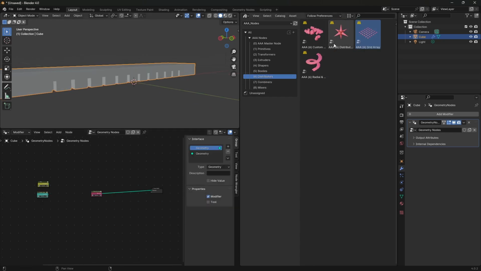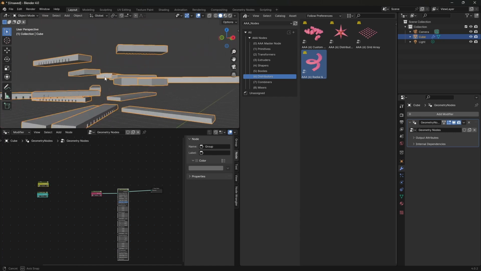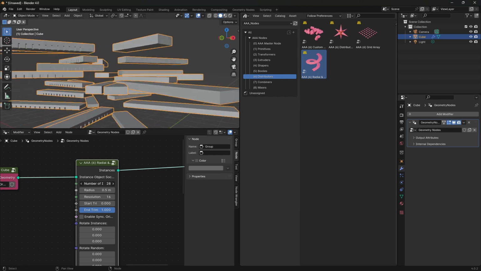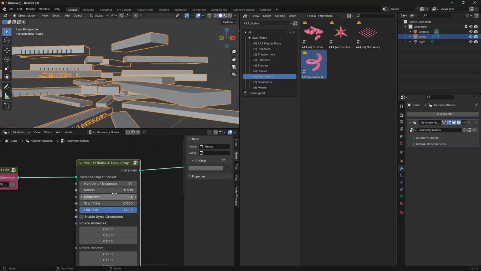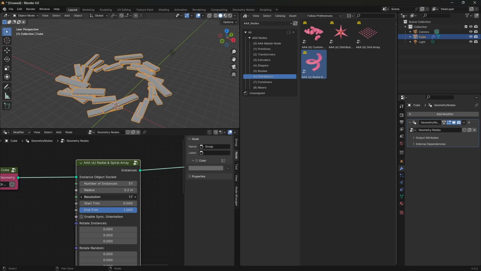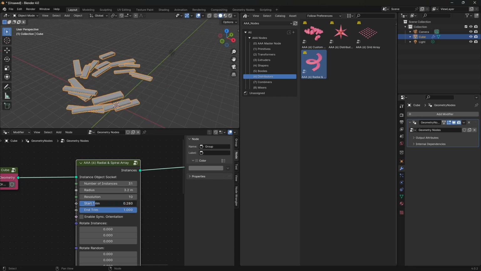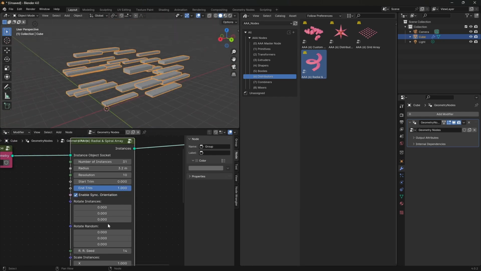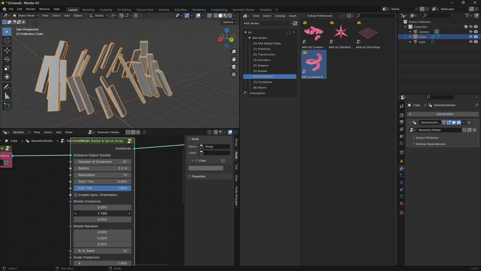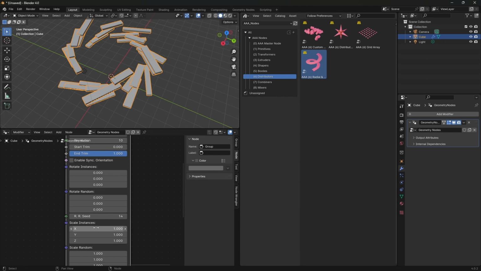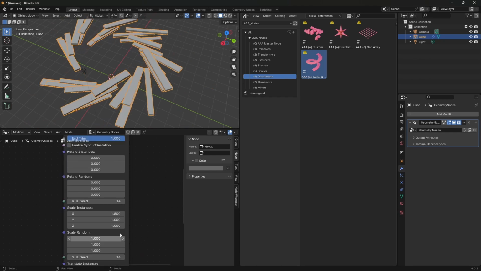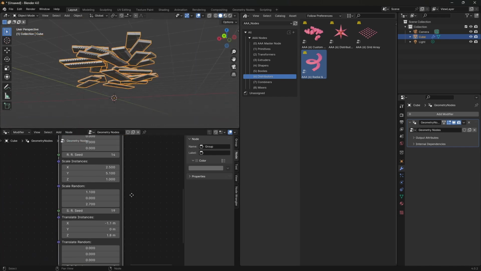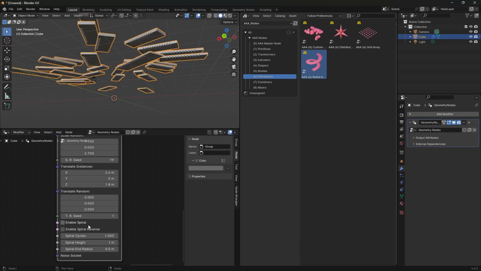Maybe we'll go with something like this, radial and spiral. And you have a bunch of options here. So, of course, the amount or the number of instances, radius, resolution. You can trim it, of course. You can sync the orientation to always be oriented at a certain axis. You can rotate instances on various axes. You can also scale instances. Of course, the scale can also be randomized. And of course, you can change the seed value and so on. A lot of options here.